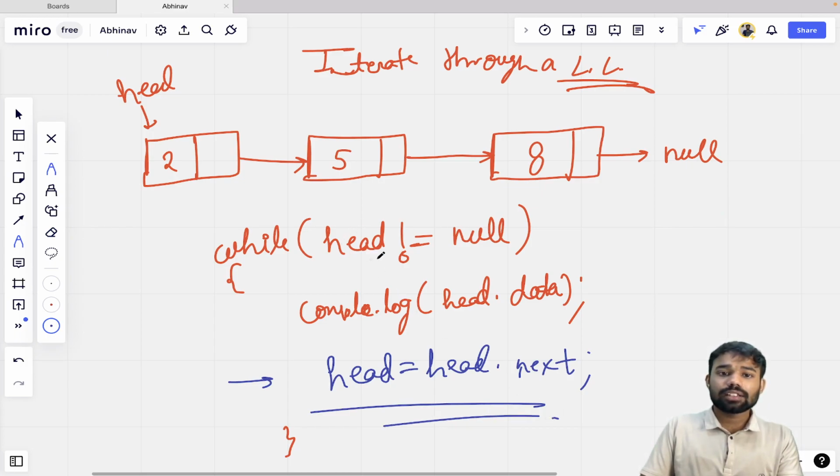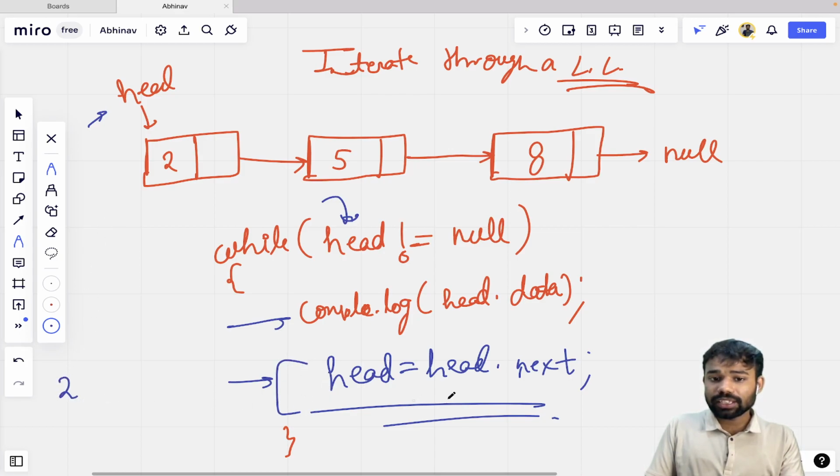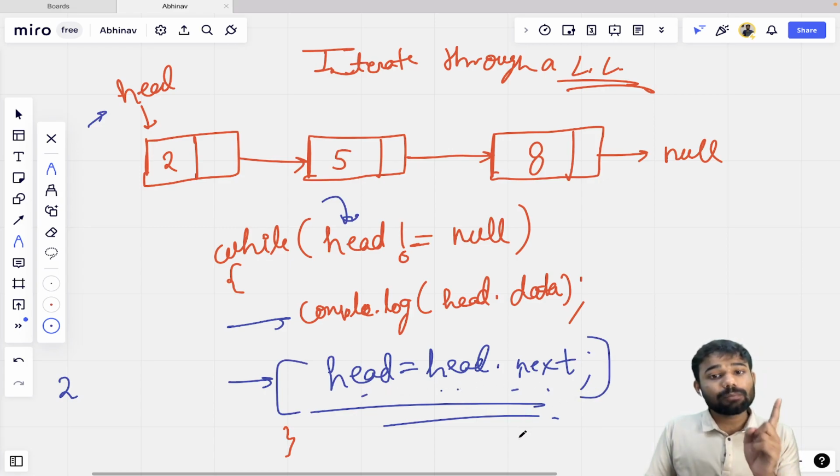Now let's dive into this. Currently our head is here. First, let's check the condition. Yes, head is not equal to null, so it will print the value of its data. The 2 will be printed. Then what will it do? See here, head is equal to head dot next. So head will be equal to head dot next, and what is head dot next?